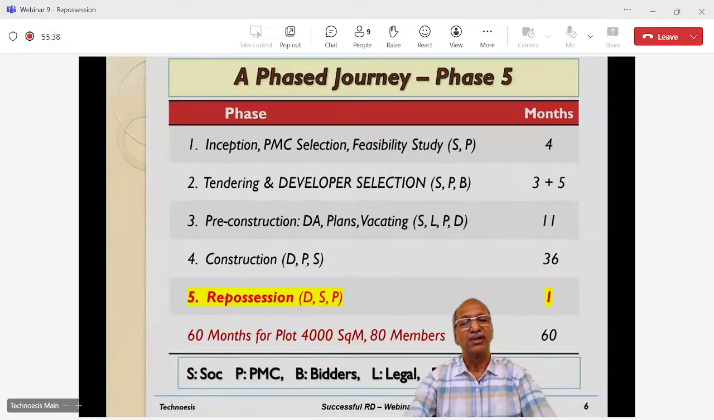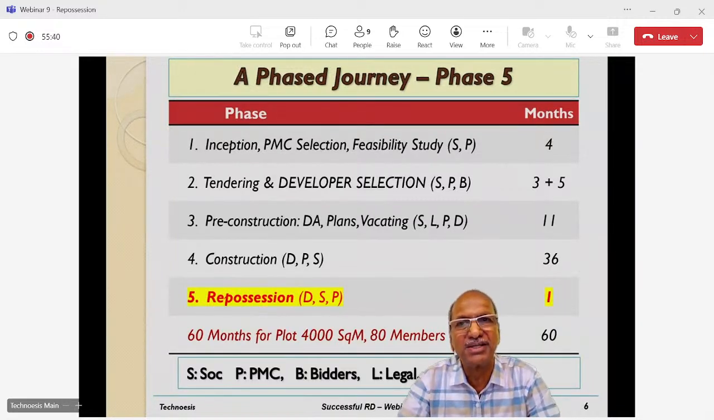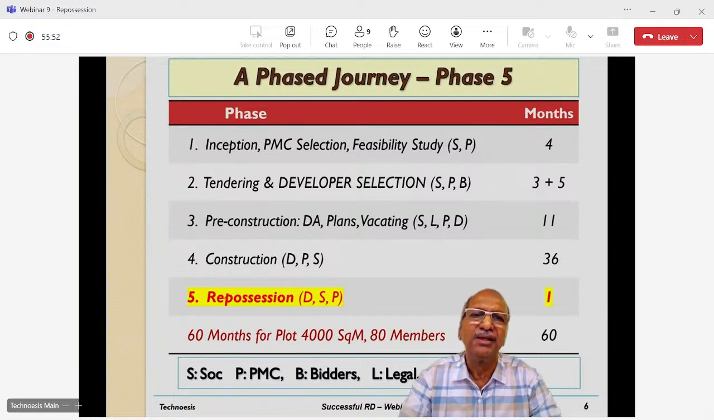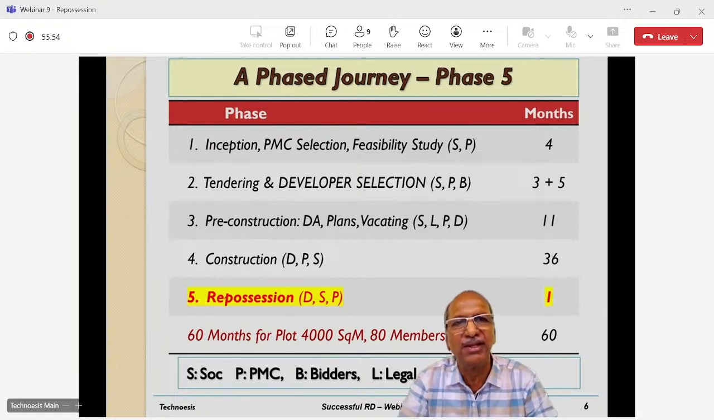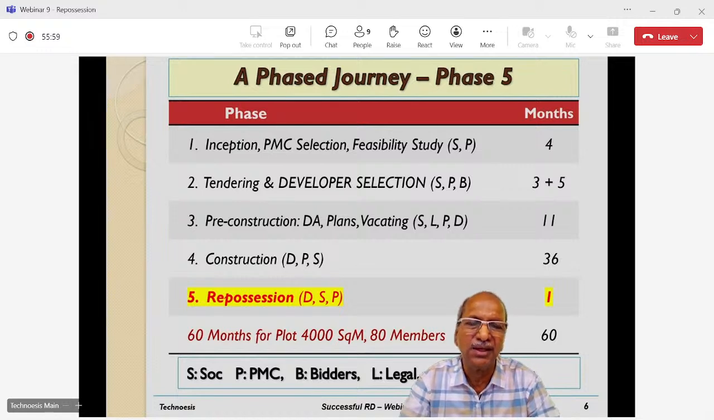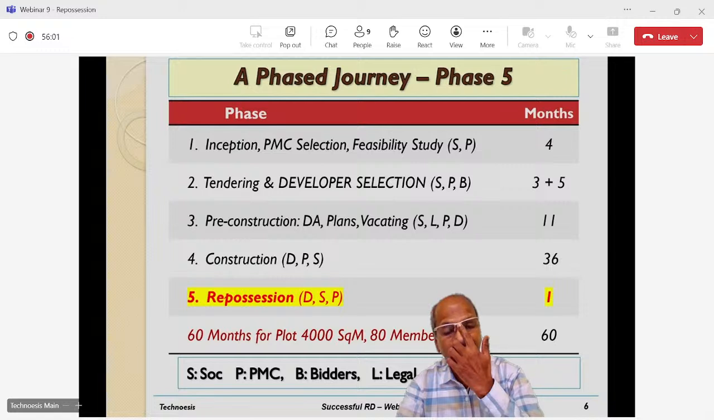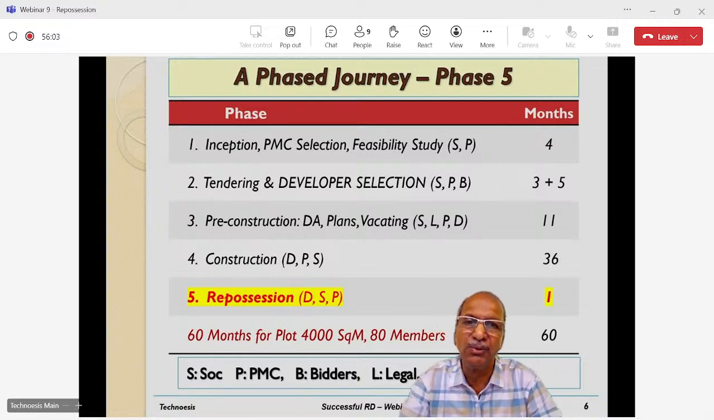Now, what has already happened in the past is that we selected a developer in 1 year's time. Then with the developer, we did the legal documentation, and then the plans got approved, and then finally we vacated in another 1 year's time. And thereafter for 3 years, the building was in construction, and so we have already spent 5 years.